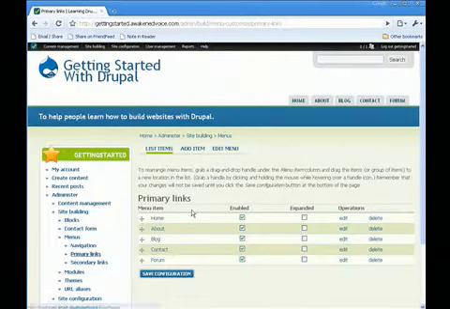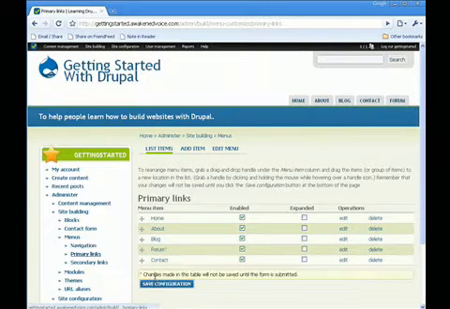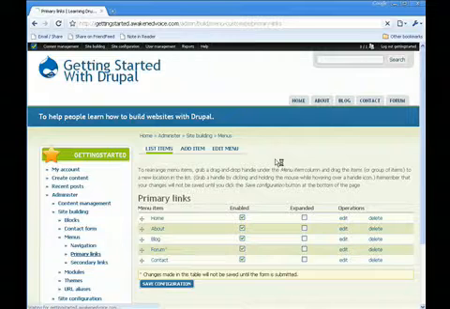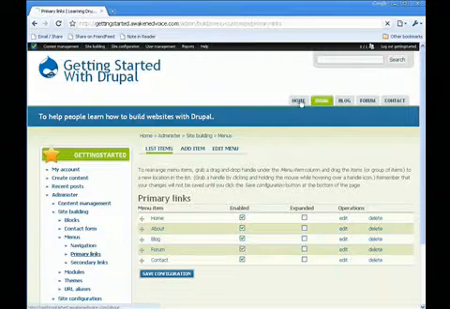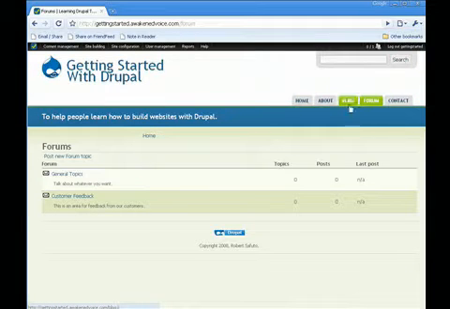Okay, now if we want to, we can change this order. So let's say we want to move that above contact, and we can save that configuration. Okay, so now we see that up here in the menu. We have home, about, blog, forum, and then contact.